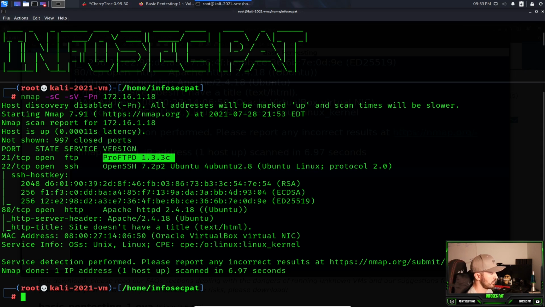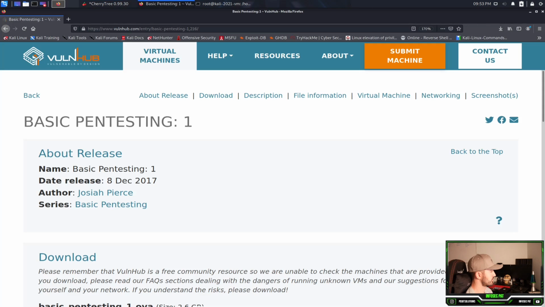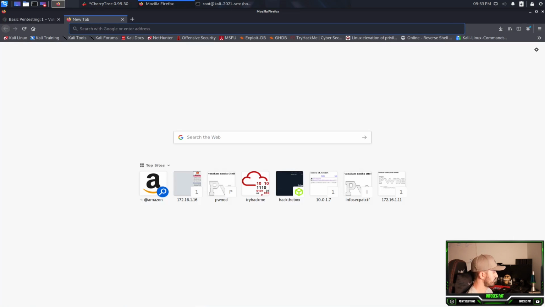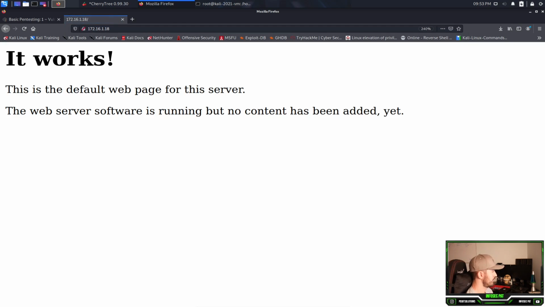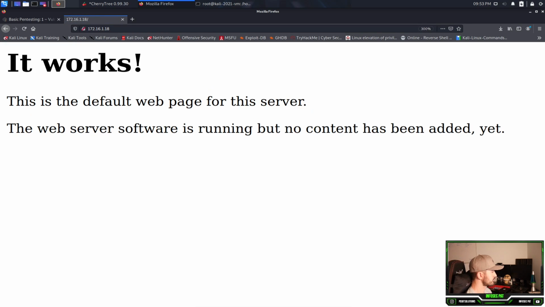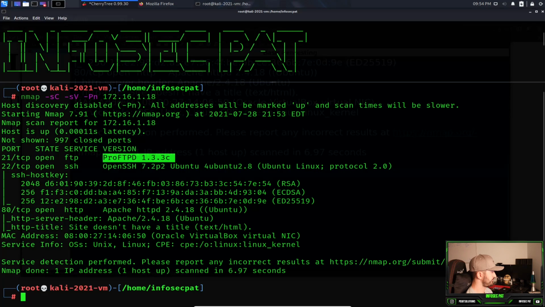So first things first, let's go see what's on port 80, okay? Let's go out to 172.16.1.18. All right. So it says it works. This is a default page for the server. The server software is running, but no content has been added yet. Fair enough. Okay. All right, so I'm going to go ahead and take a note of this.